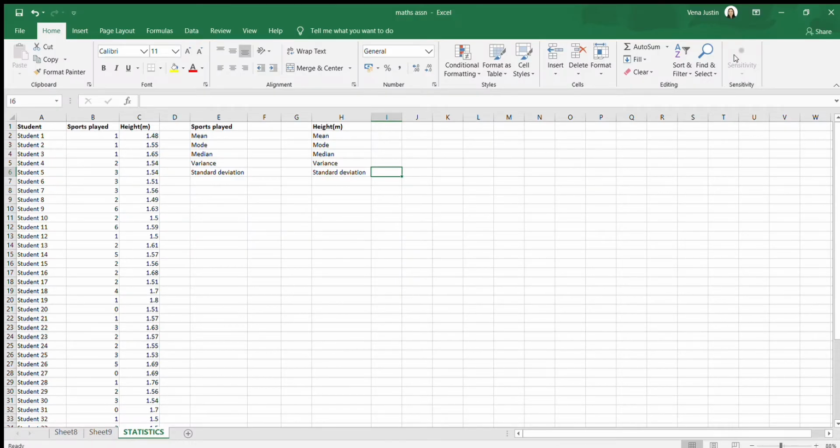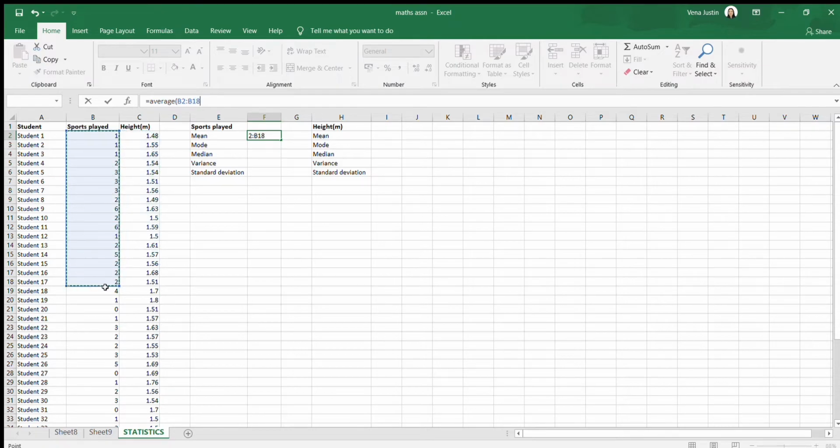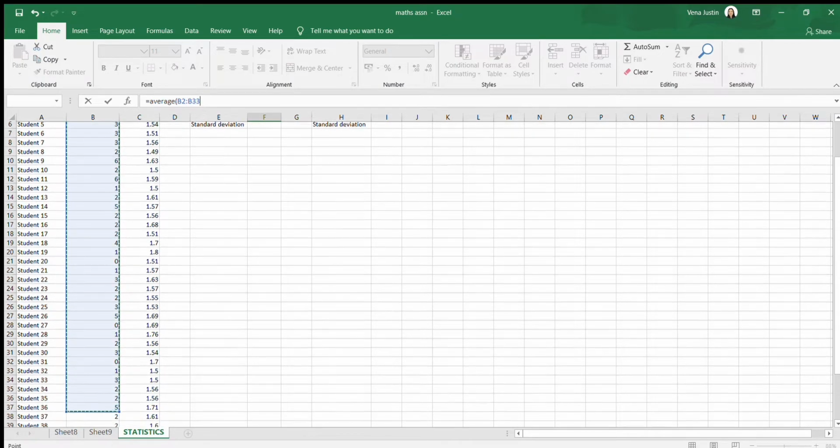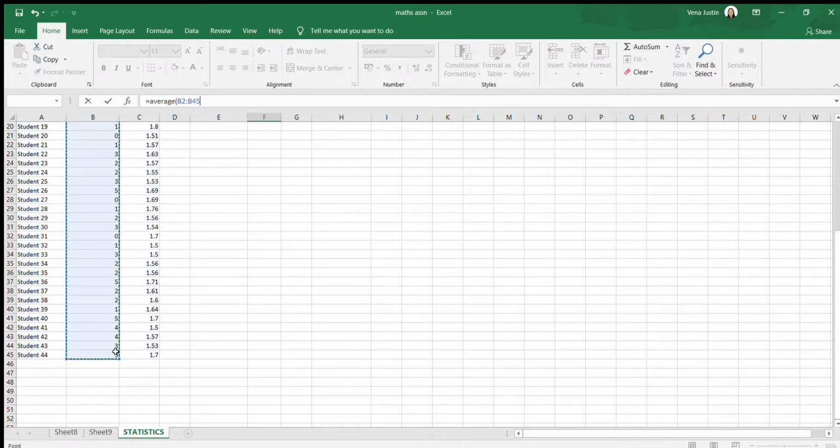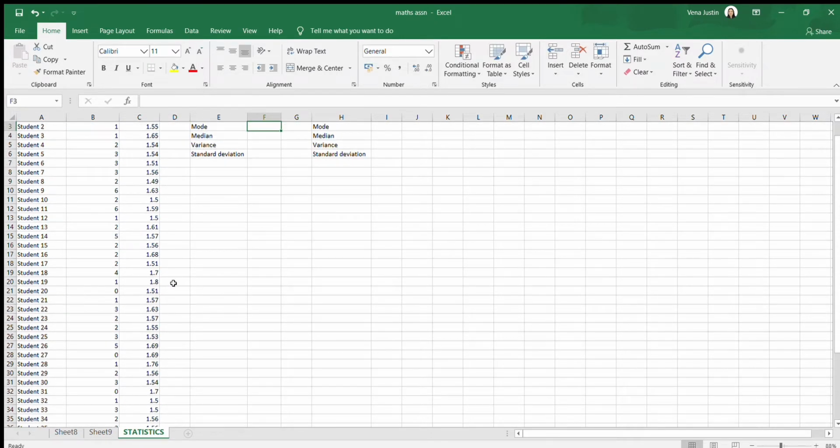Next, we will learn how to find the measures of central tendency in Excel, which are the mean, mode, and the median. Okay, so in order for us to find the mean of the data, we just need to click on this box and then just type equal sign, average, open bracket, and then just highlight the data. Okay, after this, just click enter, and then we will get the mean.